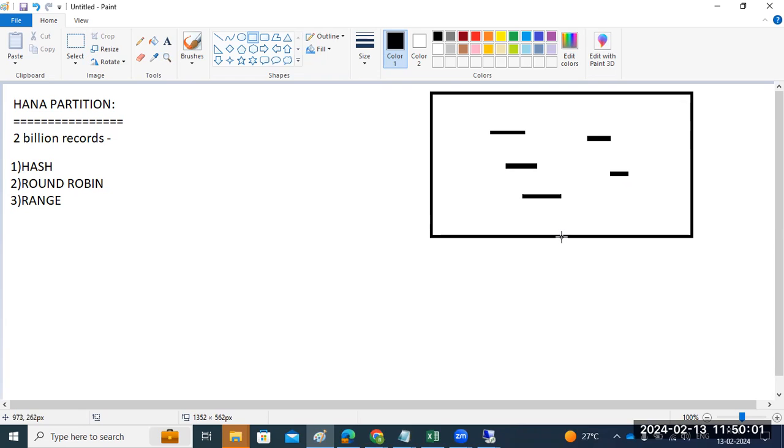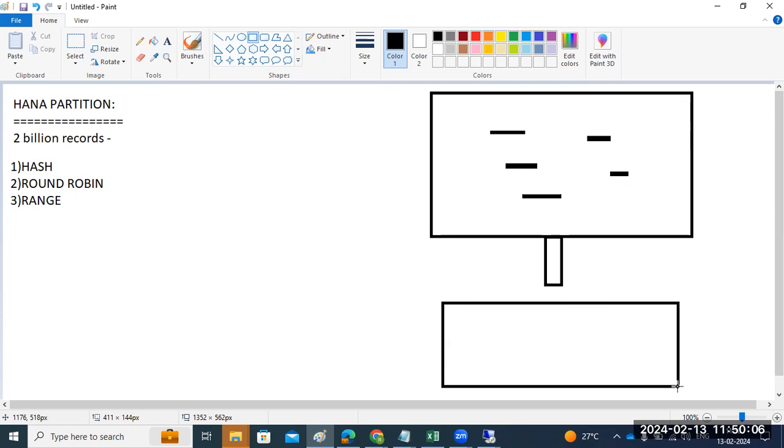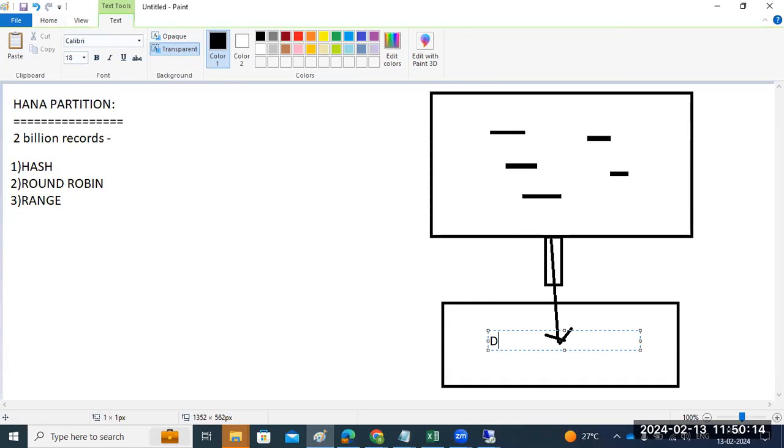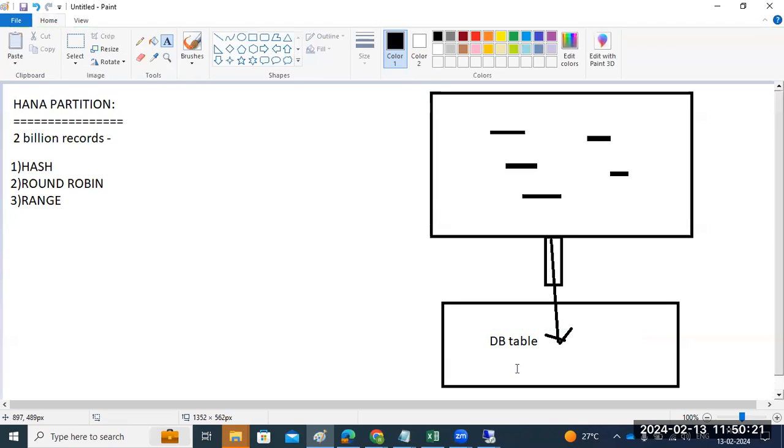Take the Swiggy delivery application: definitely there is a backend, there is a database here, and it will store all the data. We cannot directly interact with the DB table. Why? Because if you directly interact with the table, you don't know what to write and everything. But the application can interact with the table.